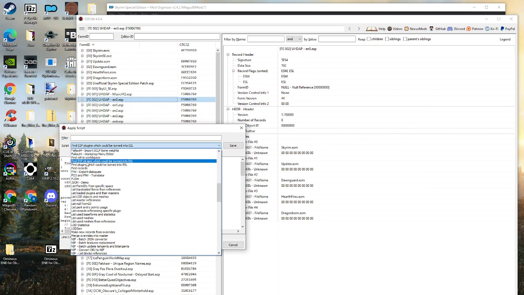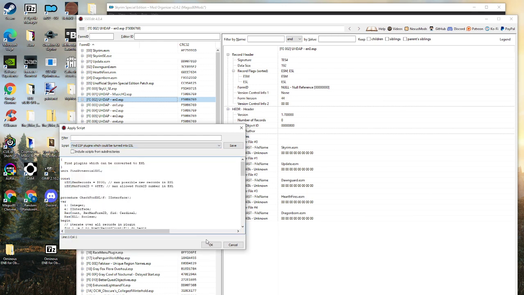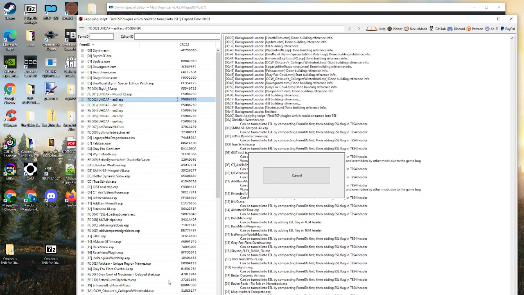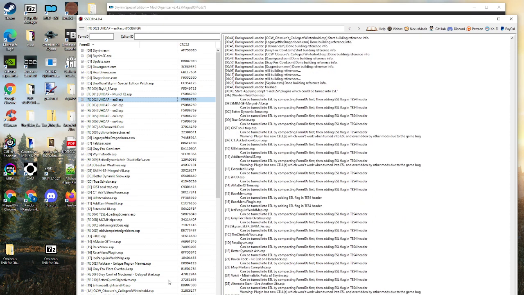It's going to say find ESP plugins, which could be turned into ESL. The one underneath it just says find plugins, which could be turned to ESL. So you want the top one. You need the ESP plugins. Just hit OK, and it's going to work for probably a couple seconds. This one's pretty quick, regardless of your size. See, mine's already done. So this gives you all of the information on all your plugins, which is what Ready doesn't do. It doesn't show you everything and give you additional information.